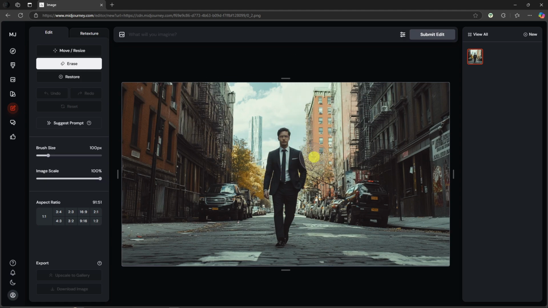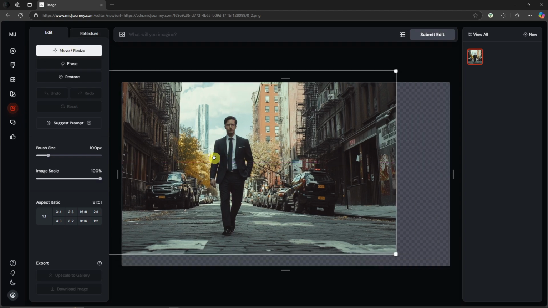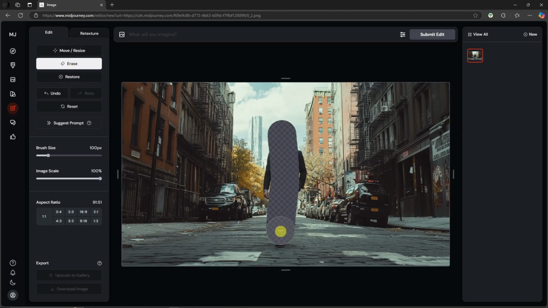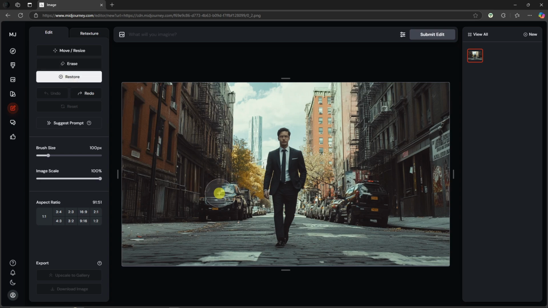So what are the things going on here? On the left side, you can move and resize, basically move it as you see fit. Erase, for example, if you want to erase the guy right there. Or you can restore. Restore is just what the name says, the opposite of erase. You also have the options to undo, redo, and reset.